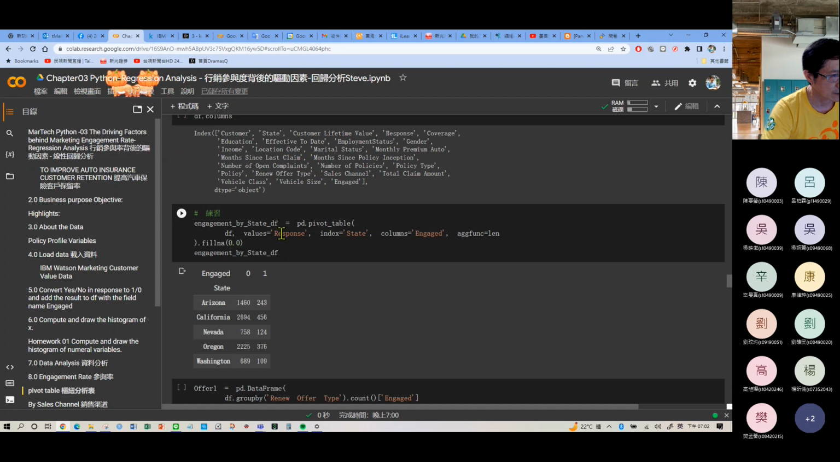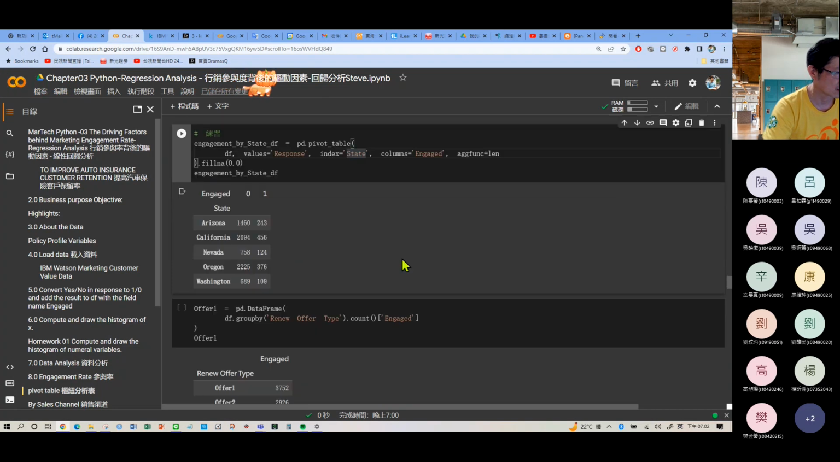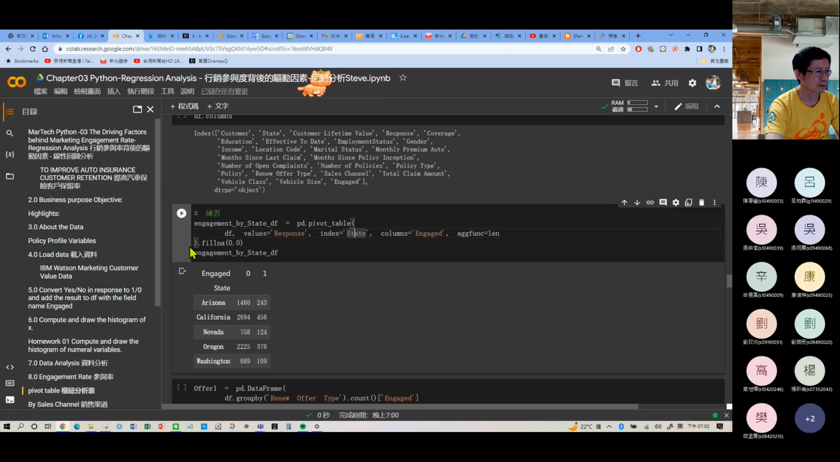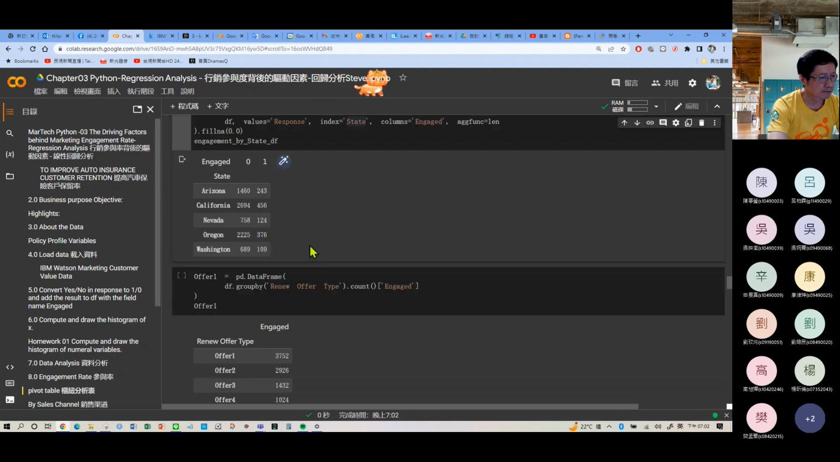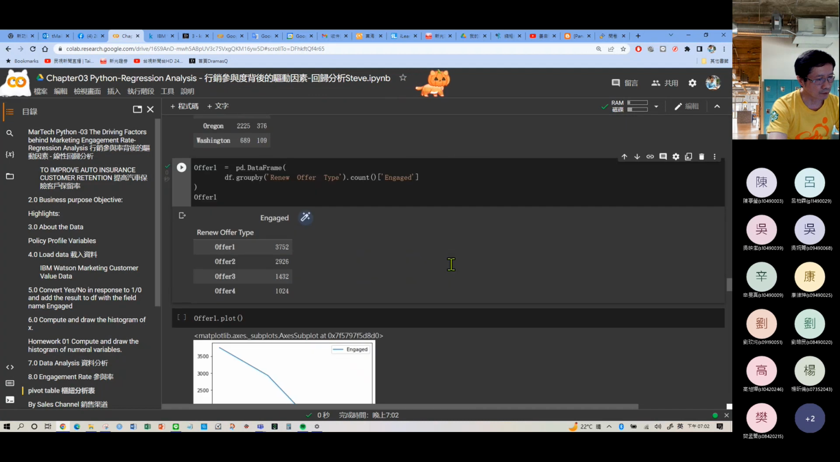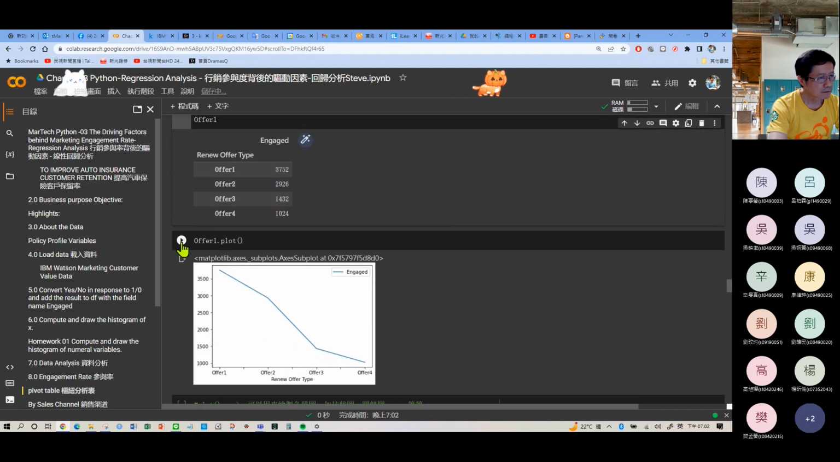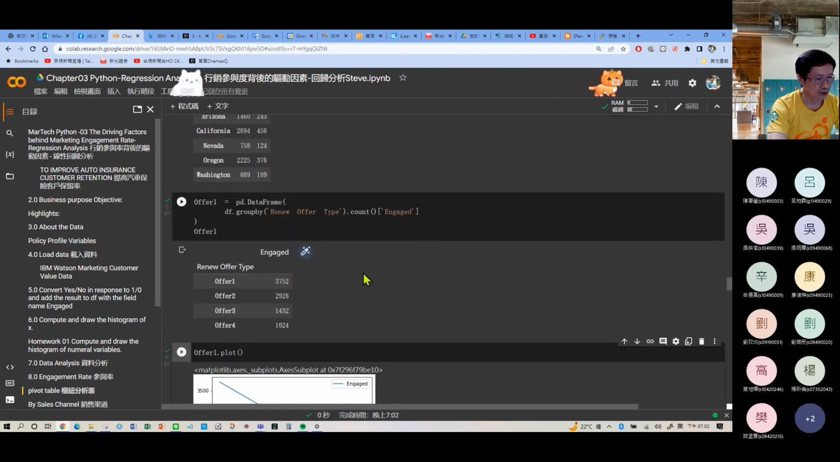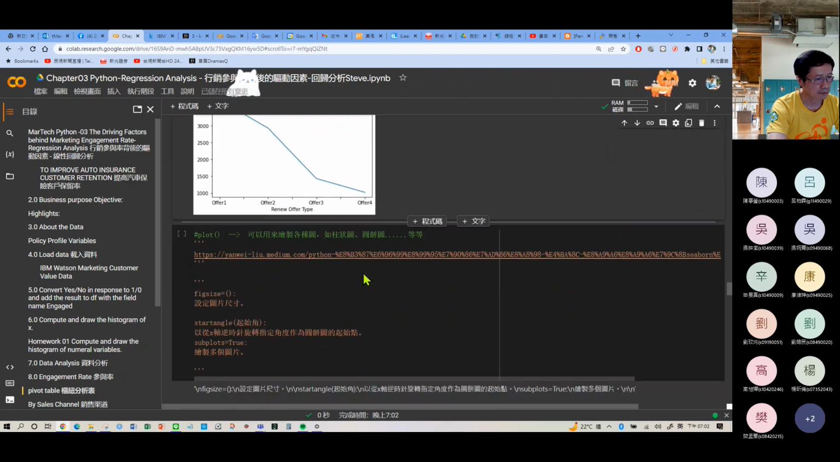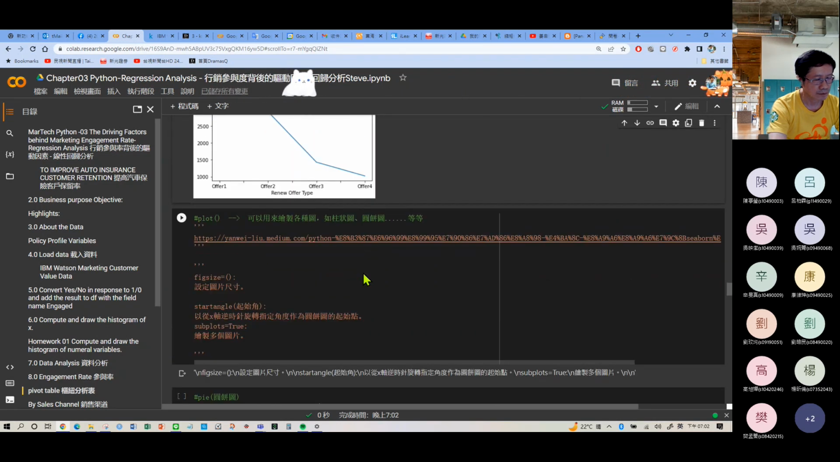OK, 这边就是上次的练习了，OK? 好，你上次练习了，with different status, state, response, engaged. 好，这边没什么问题了啊。好，那我们休息一下，接下来呢，我们就探讨这一个视觉化 data visualization.